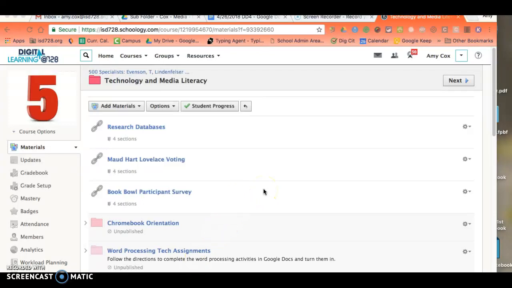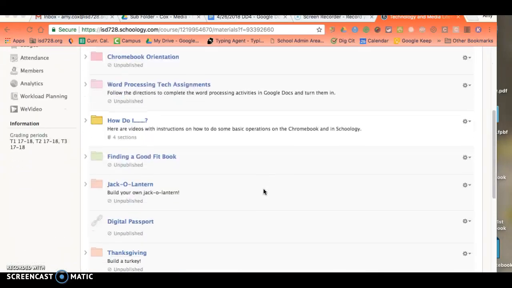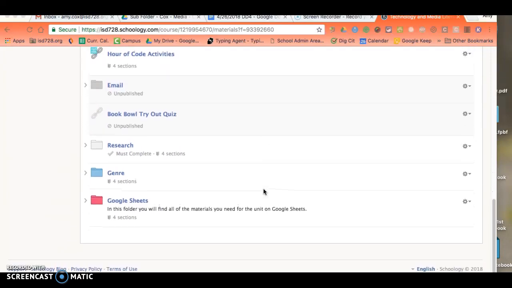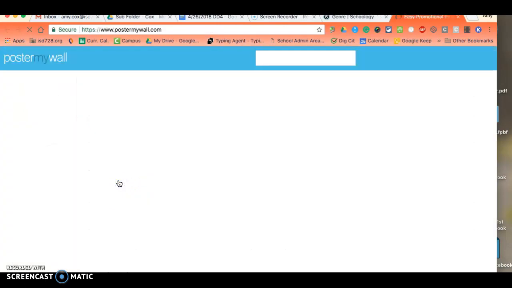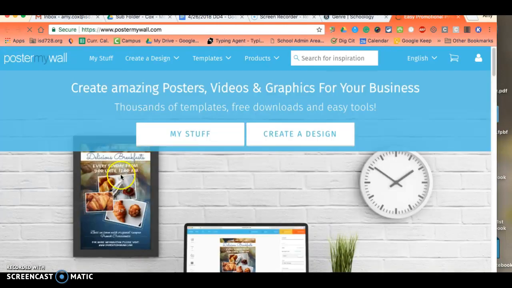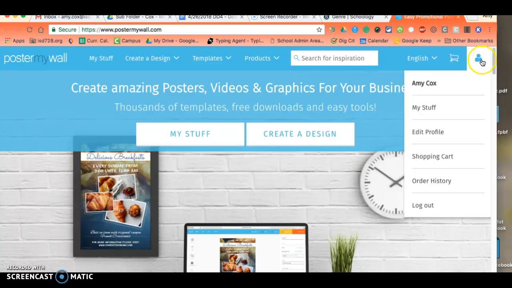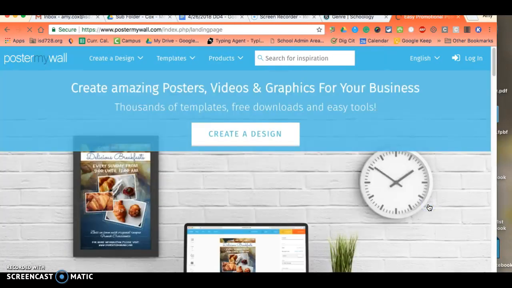All right, in order to use Poster My Wall and create your digital poster, you will need to go down to the genre folder in Schoology, and you will need to choose the link for Poster My Wall. When you come here for the first time, you will be not signed in, and you will see a screen that looks like this.